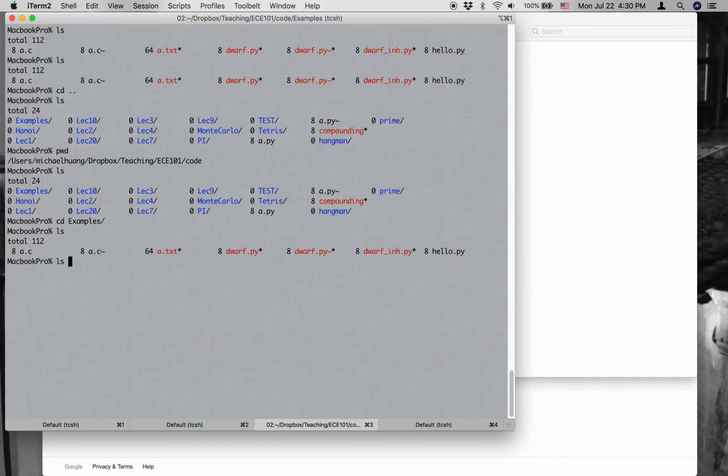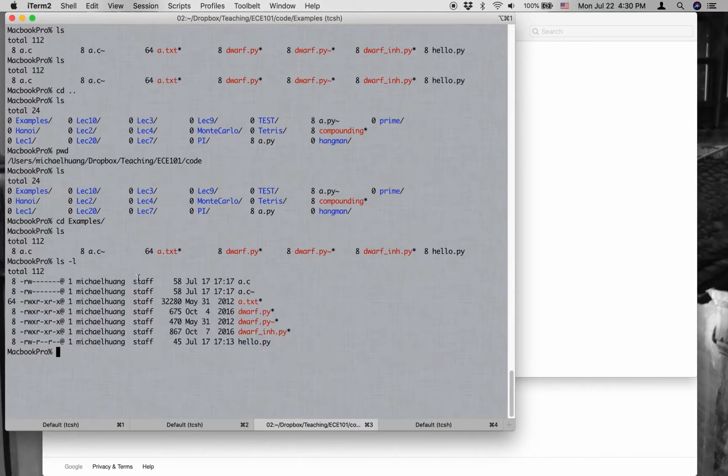Now, you can be fancier than just list. You can say list in long form. That's what -l means. It's an option to tell ls, the command, that I want to show more. Now you can see the read-write permissions over here, and when the file was last edited, it was July 17th, at what time, and so on and so forth.